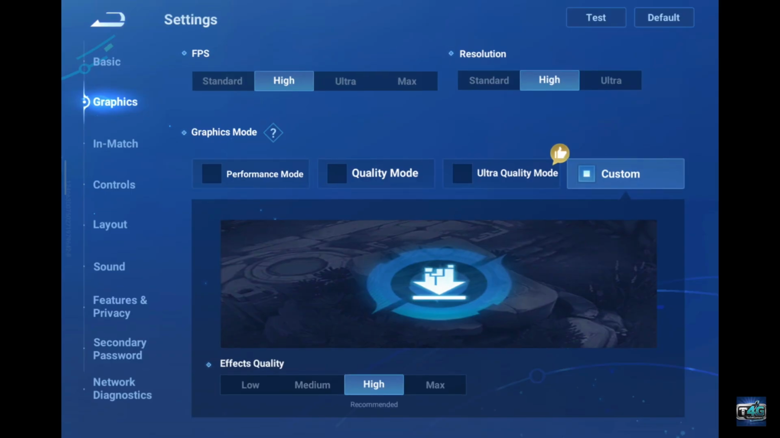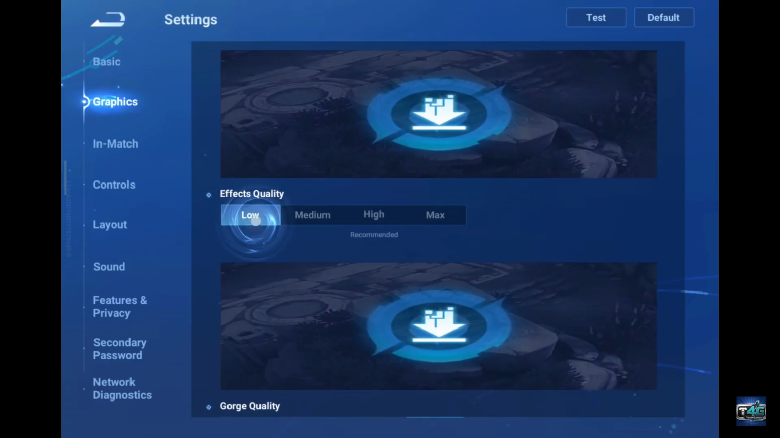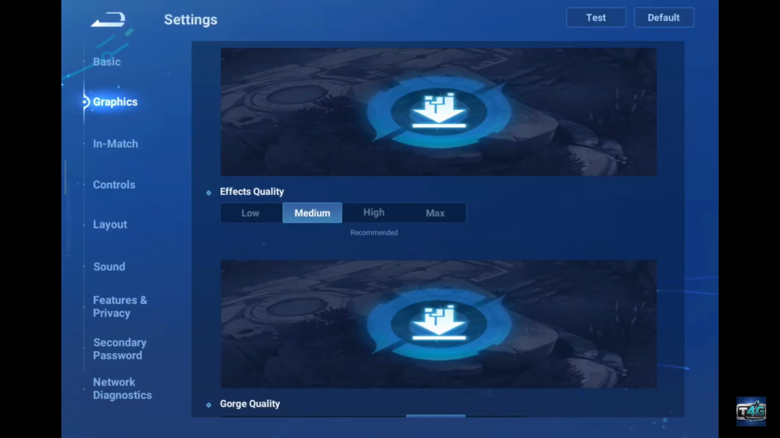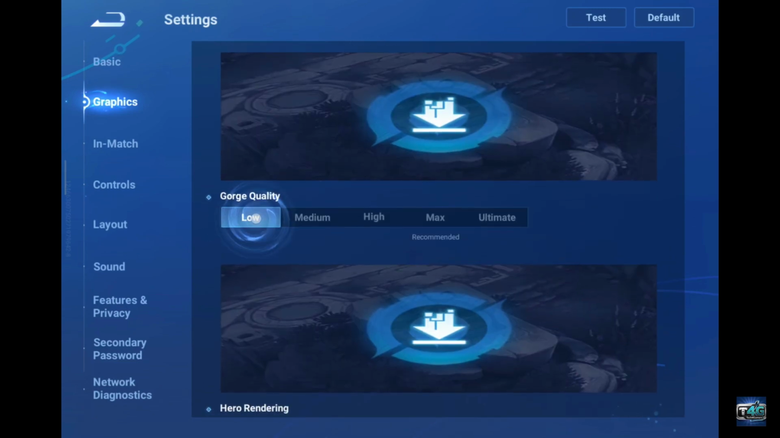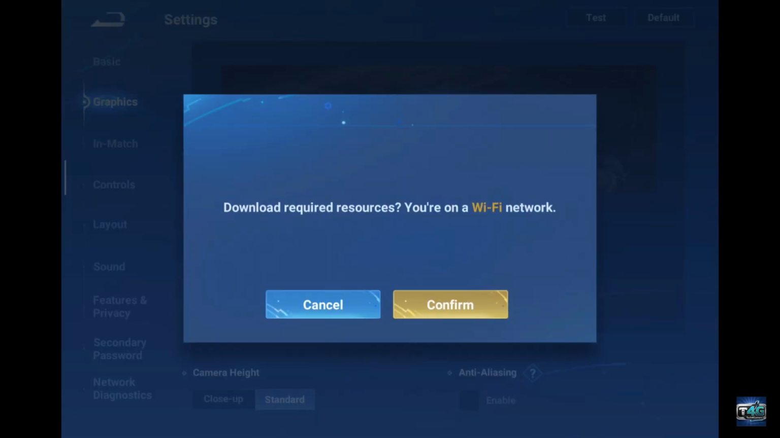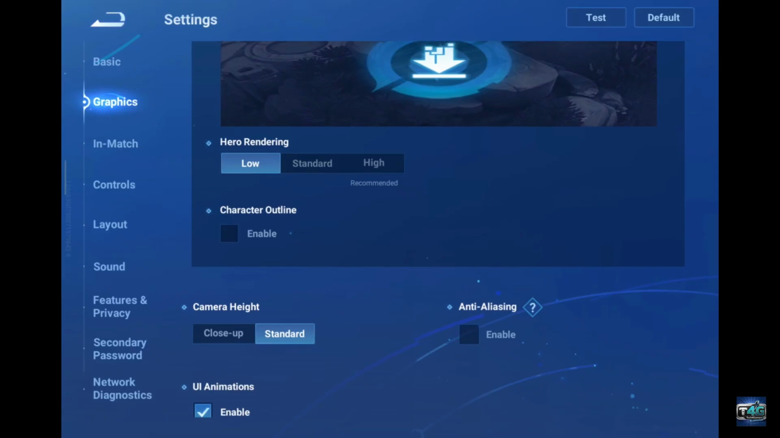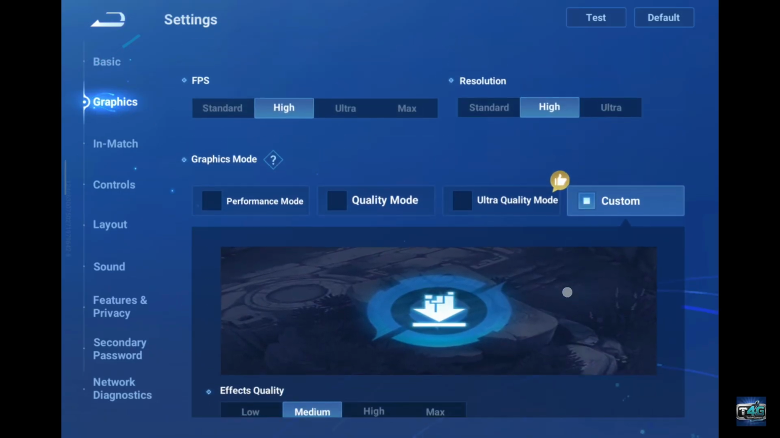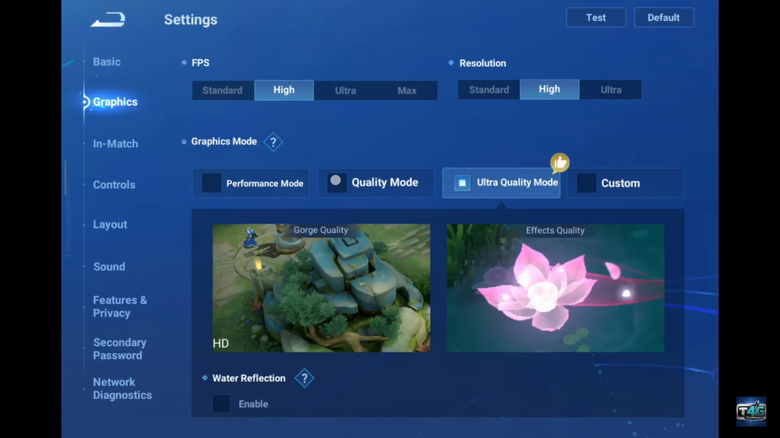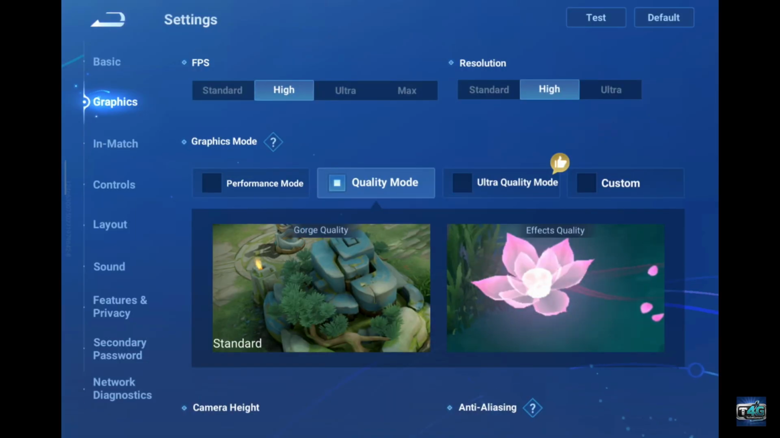If you select custom, then you can go ahead and select your effect quality according to your preference, scene quality, hero rendering, etc. Go ahead and select the options depending upon your preference, and with this you'll be able to change your graphic quality on Honor of Kings.